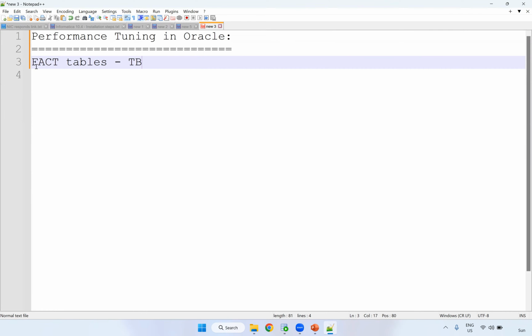The most widely used performance tuning method is partitioning. We do have different methods of performance tuning, so we will see them one by one.